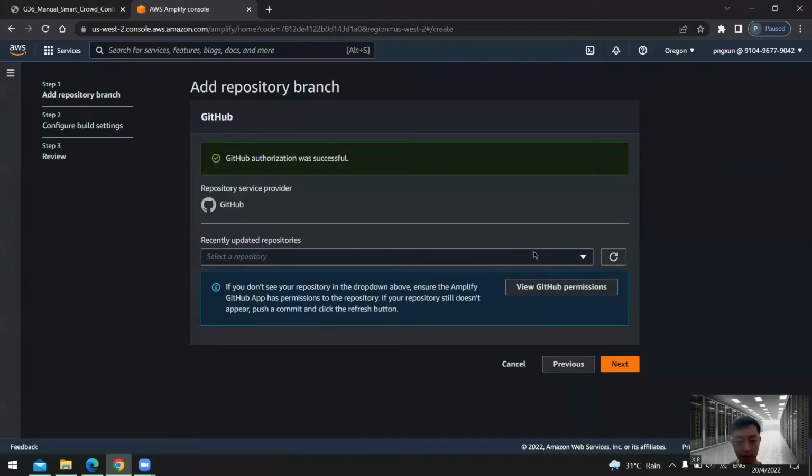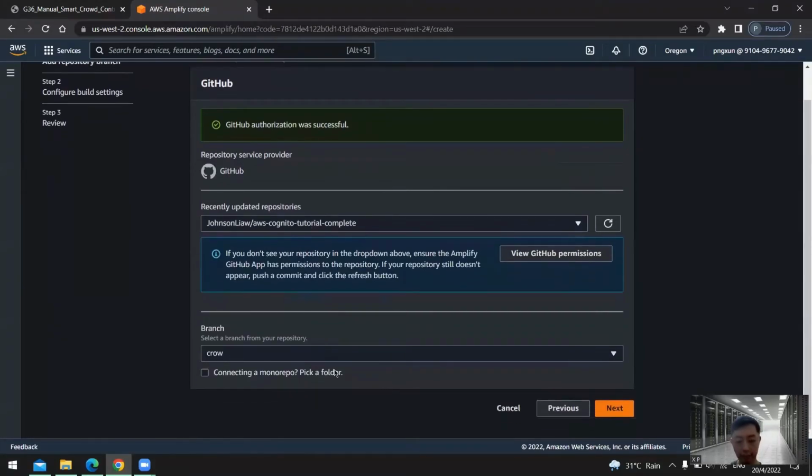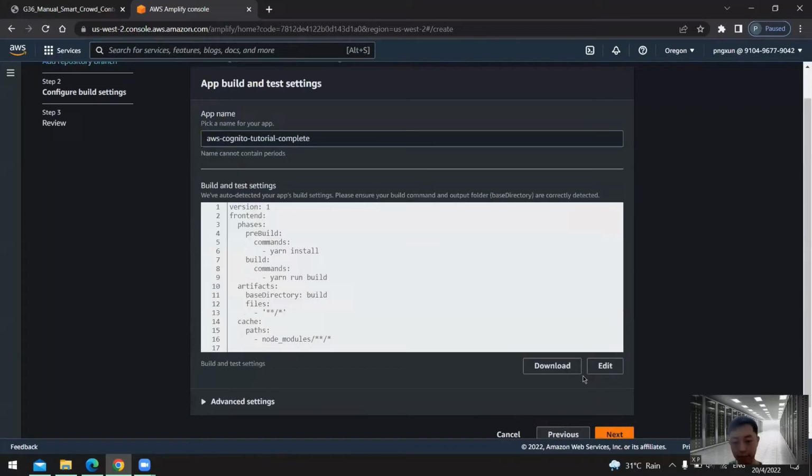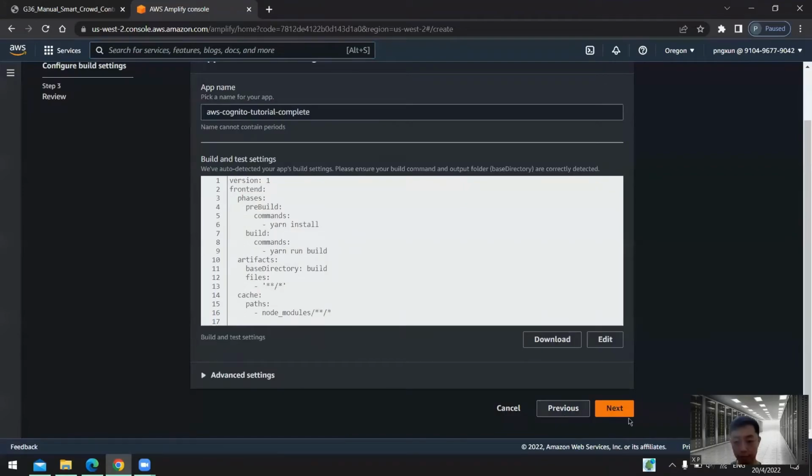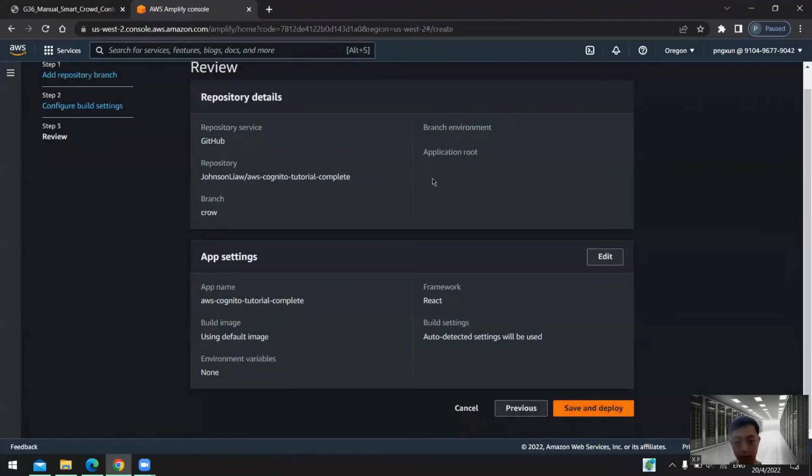Next, we would like to select a repository which is available in the GitHub and select the branch which we have produced from the repository. Next, we would like to check the app name, which is all right, and the repository details, and we can begin to deploy.